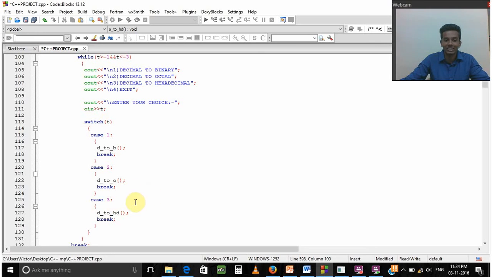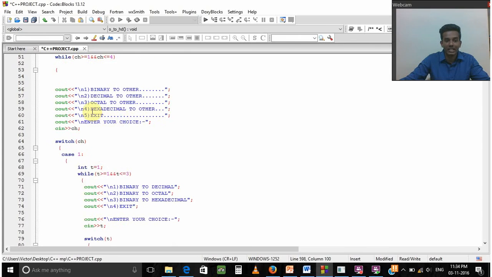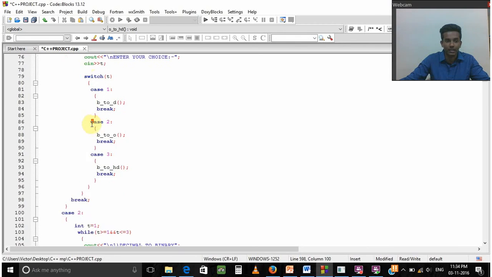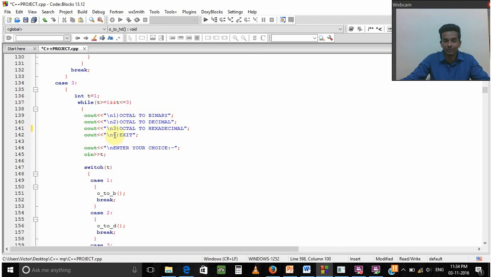So you'll be having these options, and you have to press any of these in order to get the output. If you press 3, that is octal to other, it will go in this case, and then again it will show you the output message. So one is for octal to binary, two is for octal to decimal, three is for octal to hexadecimal, and four is for exiting from the loop.